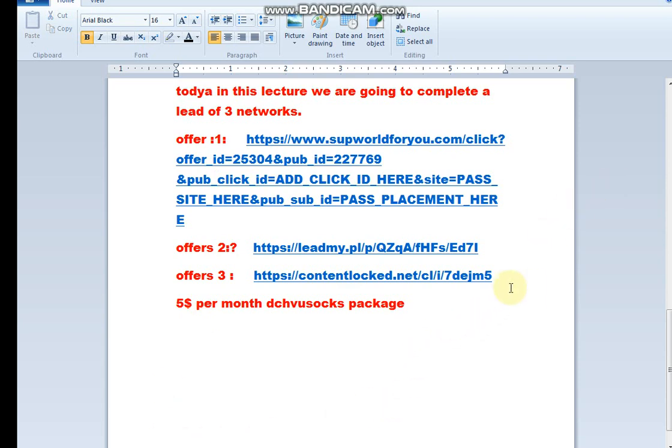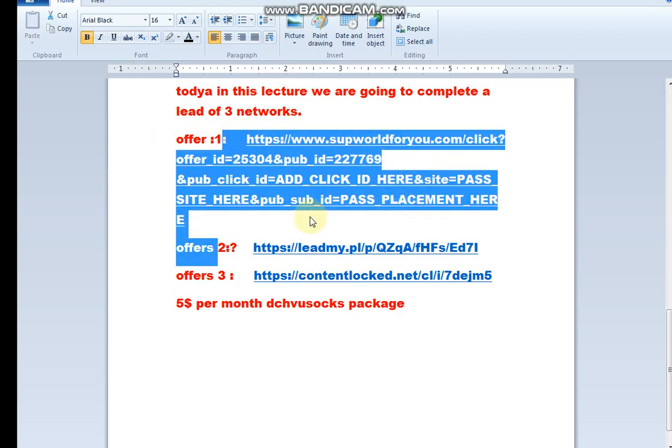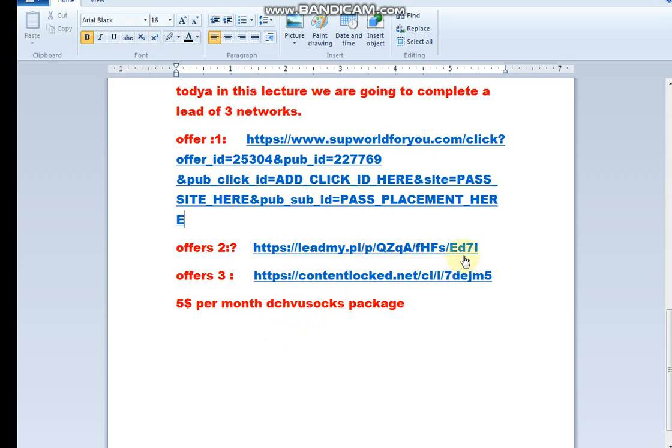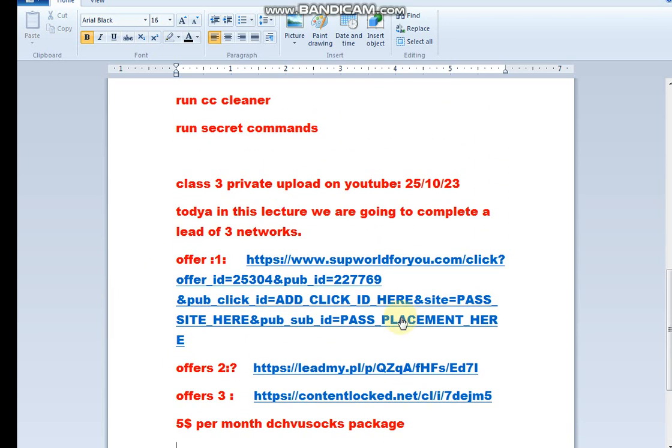I give 3 leads on 3 offers. These offer links are different links of different networks. One is from one network, one is from another, and one is from another. This is the content locker of OGRs that we copied in our previous lecture, and you can buy a DigitalSox package from me for 30 days, and daily 30 IPs will be given to you from me.